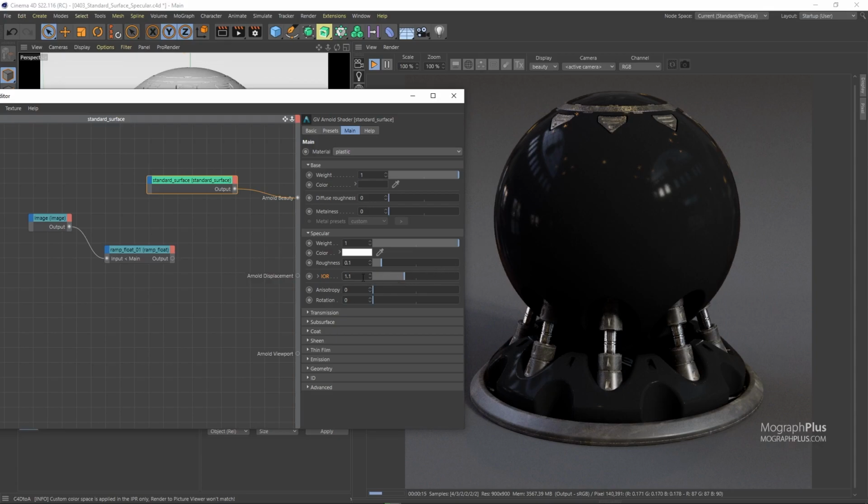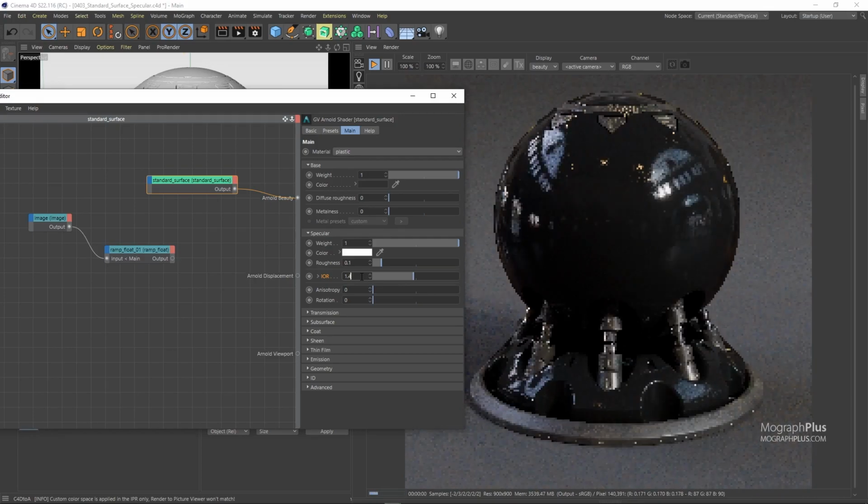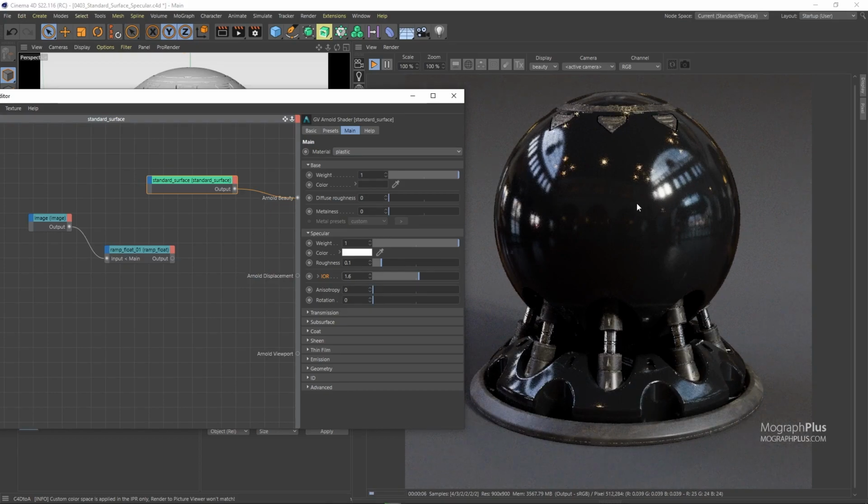Now if I gradually, with 0.1 increments, increase the IOR value, 1.2, 1.3, 1.4, 1.5, 1.6, we are making the Fresnel effect less effective, which means the reflection strength will be more even on the parallel and perpendicular faces to the viewing direction. You don't have to guess this value. There are some IOR presets for water, glass, plastic, and so on. And you can obviously search the internet for exact IOR values for different surfaces.